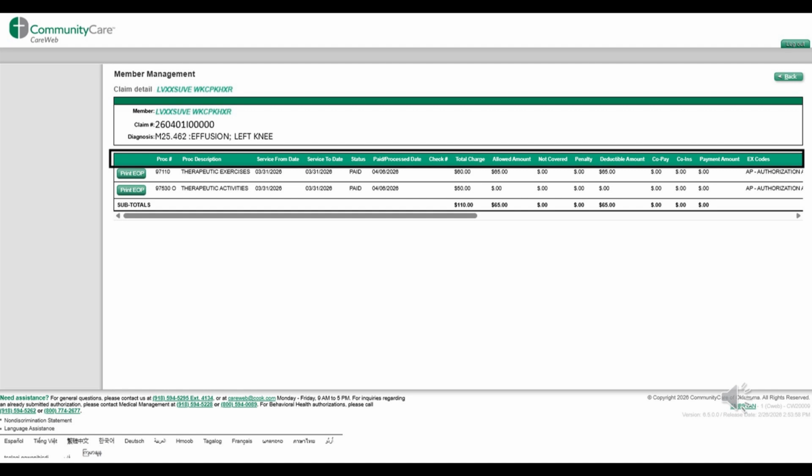You can see the total charges, the allowed amount, not covered, penalty or sequestration. Please keep in mind the penalty is also where the sequestration is listed for Medicare members. That is a write-off that the provider must make and cannot bill the member for. The deductible amount, copay amount, coinsurance amount, and anything that Community Care paid.